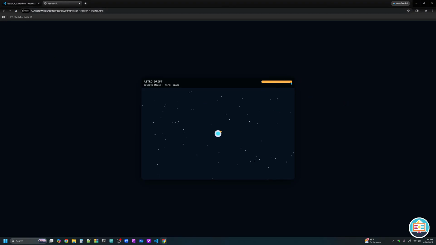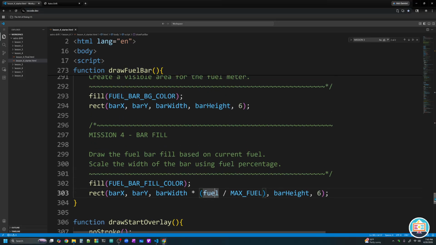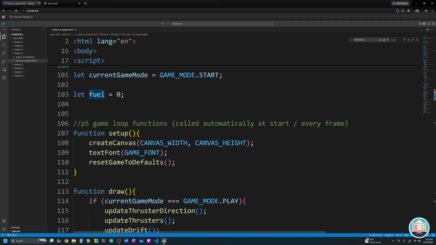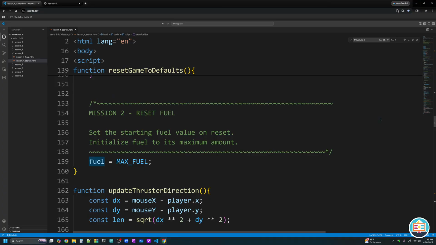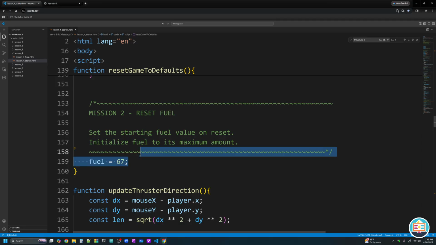Right now, it's completely full. Why is that? Well, max fuel is 100, and our fuel variable, if I scroll all the way up to our reset game to defaults function, what did we set it to? Well, we set it to max fuel. All right, so max fuel is 100. Let's see what happens if I set it to, I don't know, 67. So now the fuel variable has changed, so our bar's width should change as well, and it does. It drops all the way down here. So that system is working really nice.